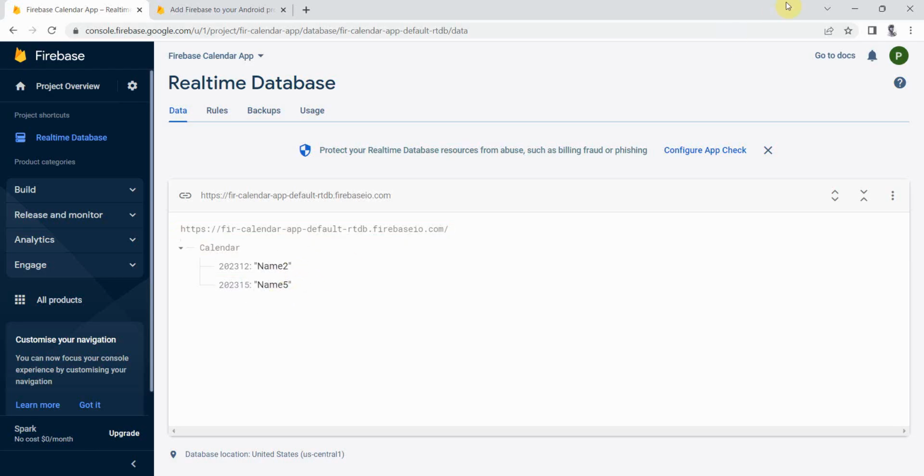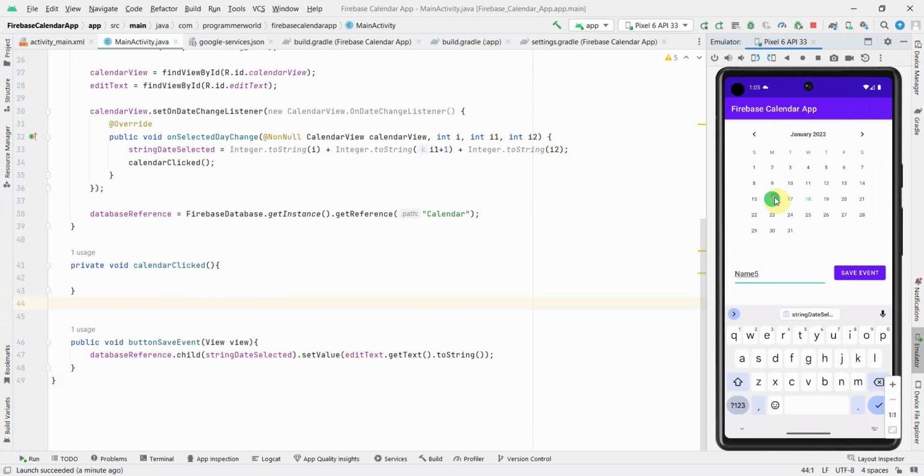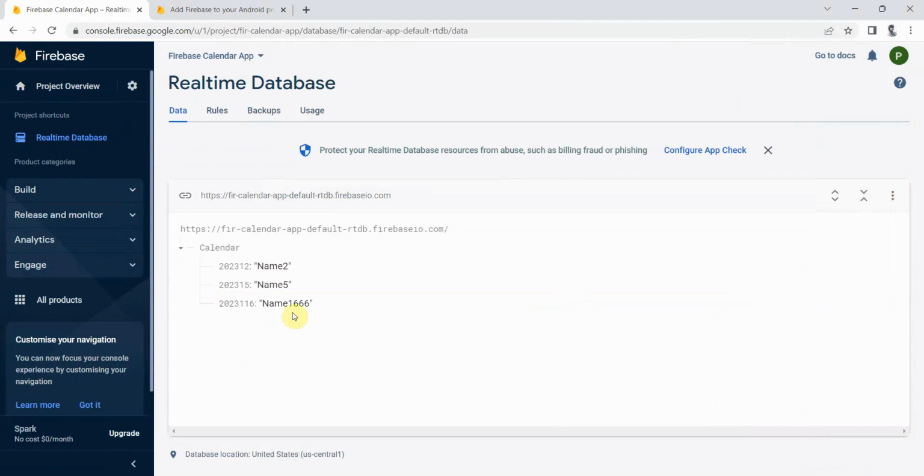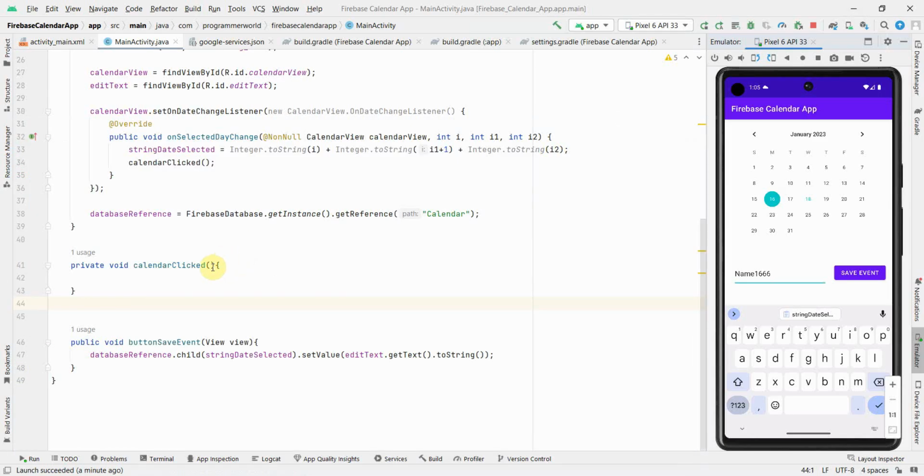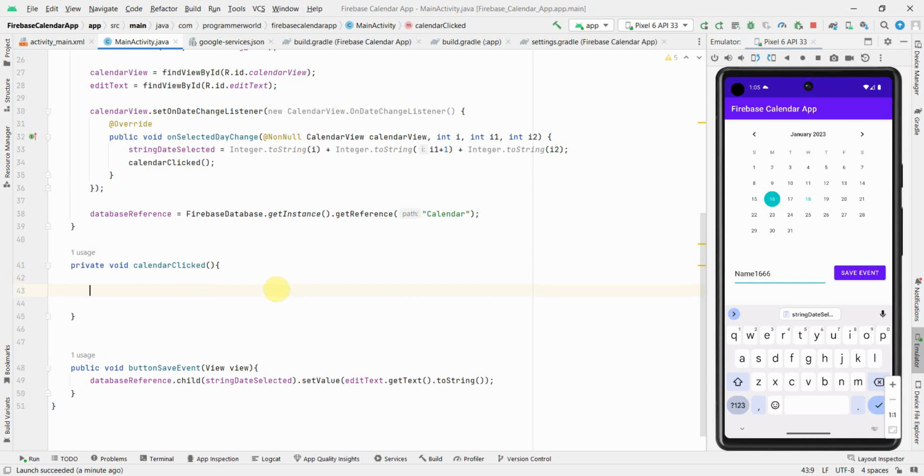Perfect. So we can keep on going and saving our events. You don't have to use the same dates as this, but I'm putting it that way so that it's easy to understand that this corresponds to 16th of January, this corresponds to 5th of January, and so on and so forth. Now let's quickly complete this part also, so that it's more fun to see how we can retrieve or read the event from the database.